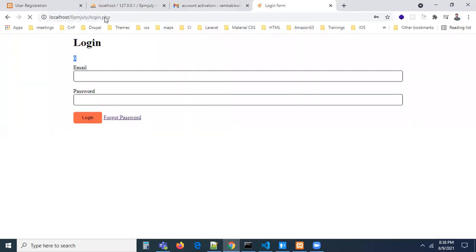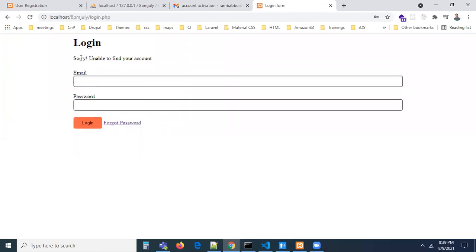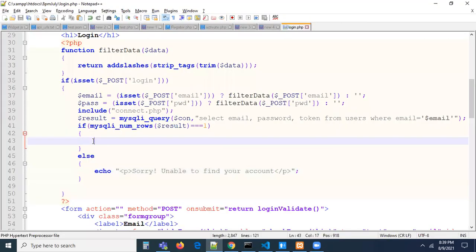Now I'm entering some wrong account, not in my table. So this is some dummy. I entered 1, 2, 3. You are submitting this. So now you can see, sorry, unable to find your account. The email you entered is not available in the DB. So if the email you entered is valid, then okay, you will go into this true block. If the email exists, the number of records is going to be 1, equal to 1.